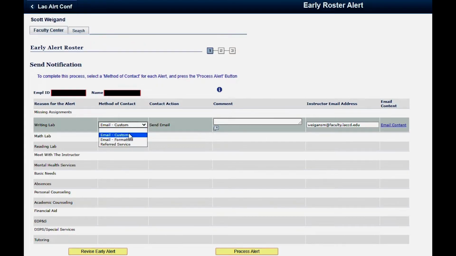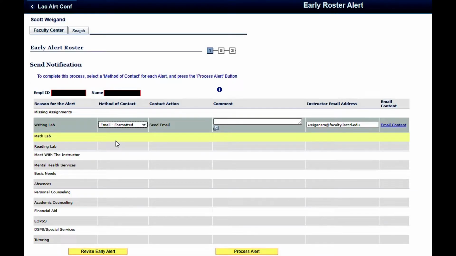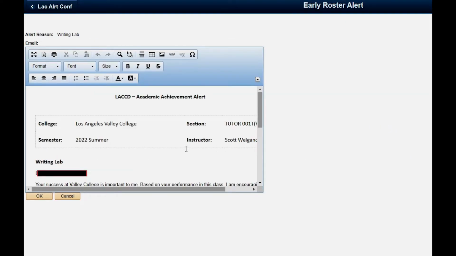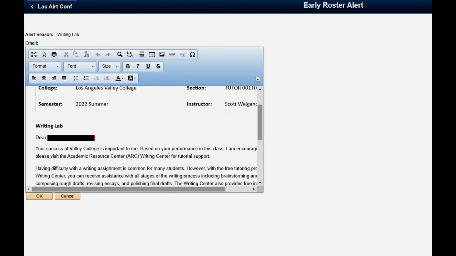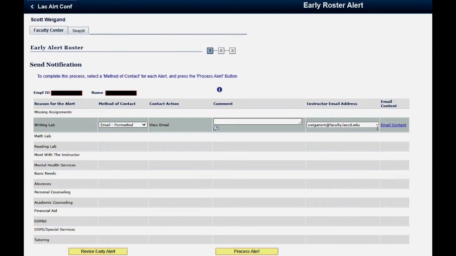Instead of sending a custom email, I could use the formatted email. This is a quicker way to message the students using the template language created by the service. This is probably the preferred way to message the student since it ensures that information about the service is accurate. On the right, I'll click on Email Content. Our next screen shows the template language that will be sent to the student about the service. This gives faculty an opportunity to see what the student will receive. Review the language, click on OK.